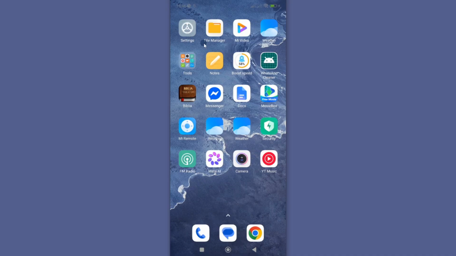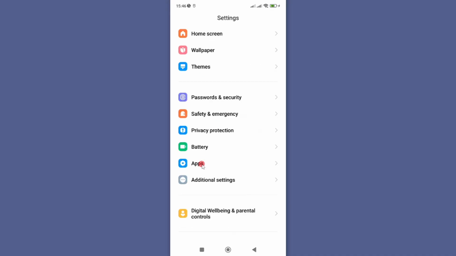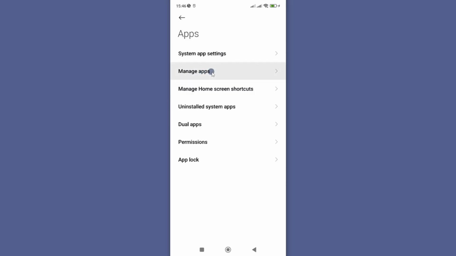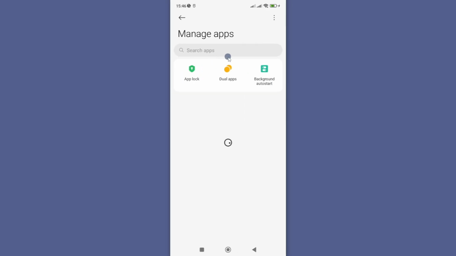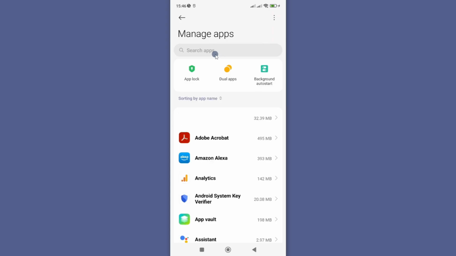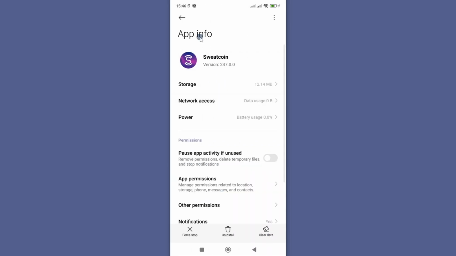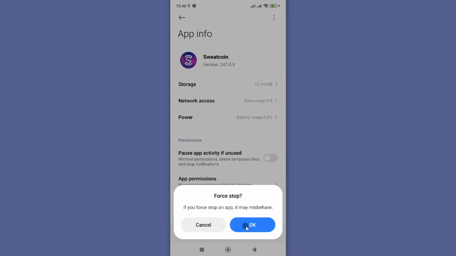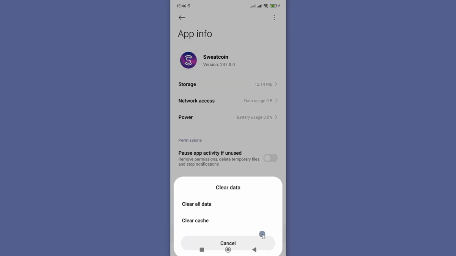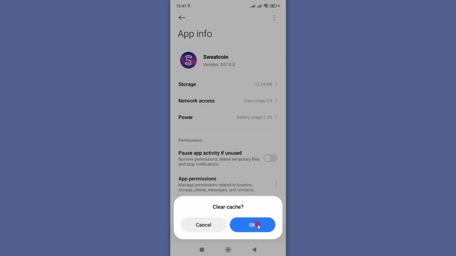So I'll just go to settings here. And from here, go to apps. From your app, look for manage apps or all apps. This will list all the apps you have on your phone. From this, just search for your app by name. So I'll just search for the app, and this will take us to the apps info page. Here, go to force stop app, and then go to clear data and choose clear cache and okay.